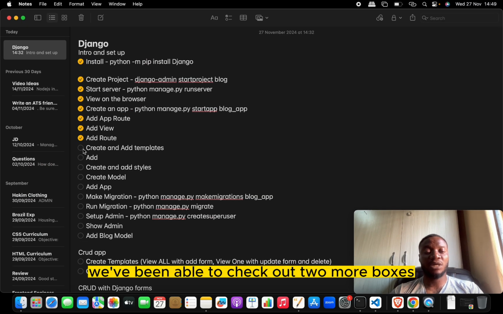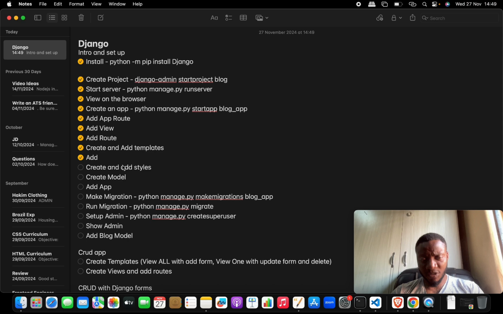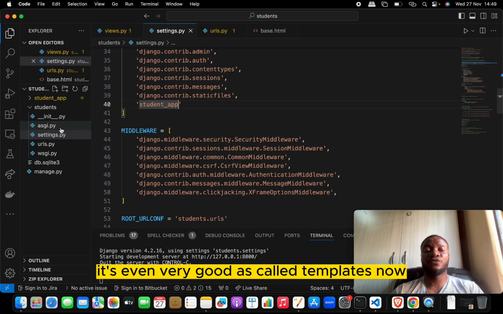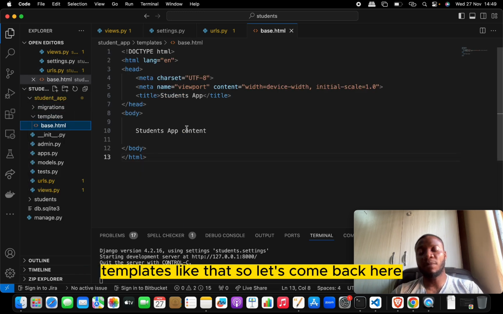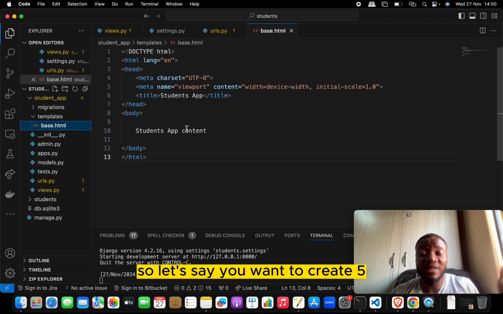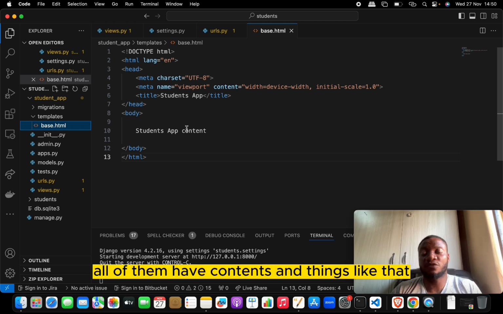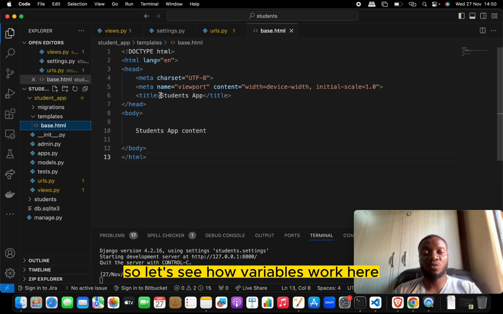So right here, we've been able to check off two more boxes: creating and adding templates, and adding this template to our application. Now there is something else about templates that is cool. It's very good that it's called base, because it can be used as a template for other templates. Let's say you want to create five to ten HTML pages. All of them would have similar attributes, for example, all of them have a title, all of them have content. What do you do in a case like that? That's when variables come into play. So let's see how they work.